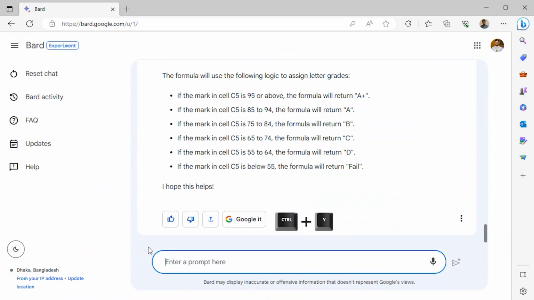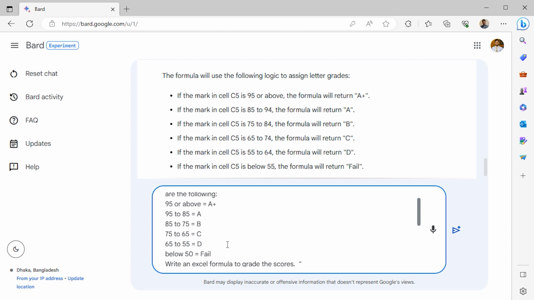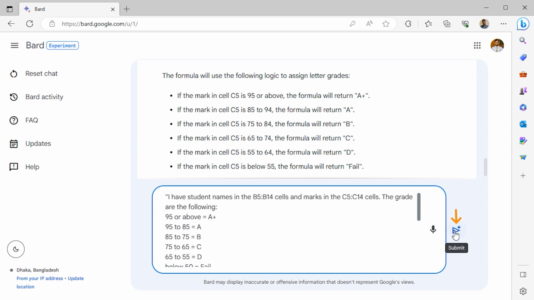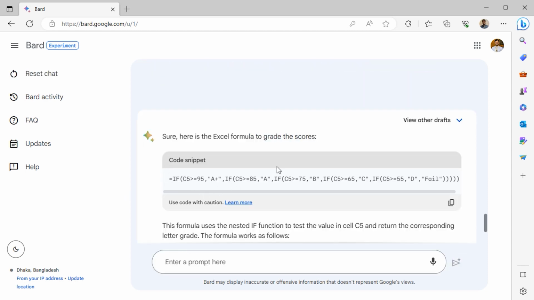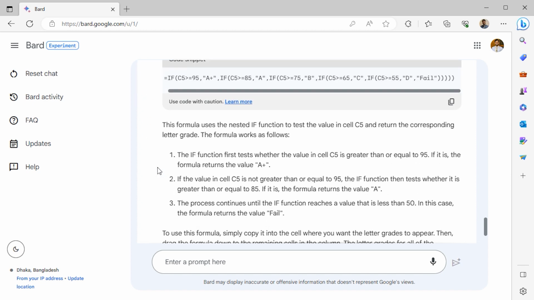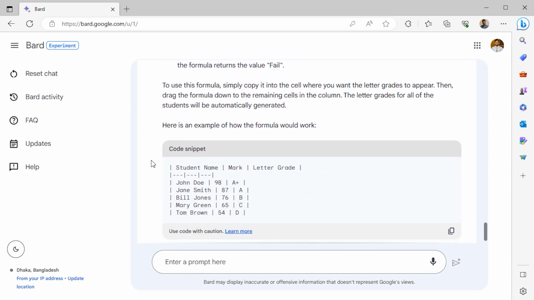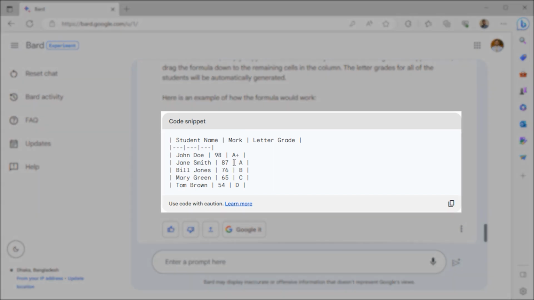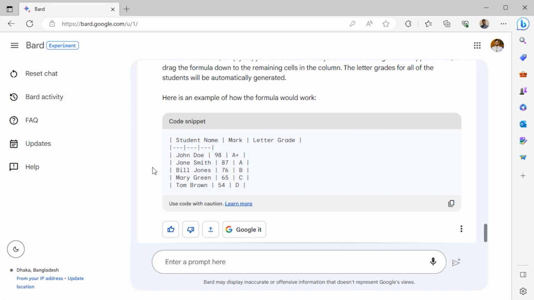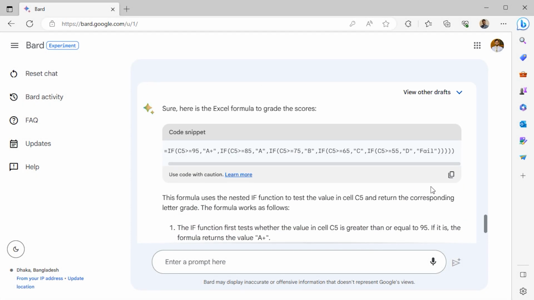Just like before, I'll paste my query in the text box below and click the Submit button. Google Bard returns me this long if statement. It also includes a brief explanation of what each of the if statements do. Lastly, it provided me an example of the results. So I'll copy the formula and head back to my spreadsheet.